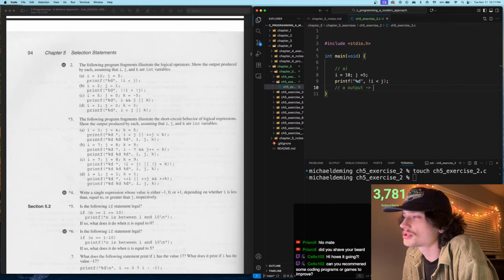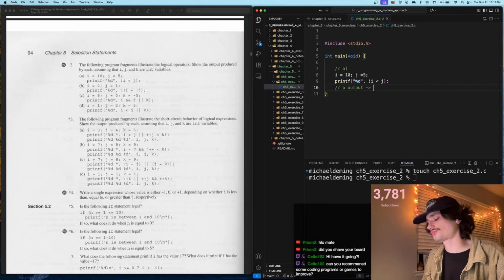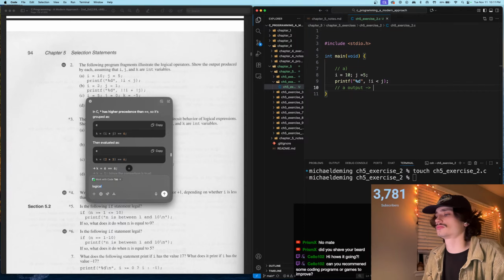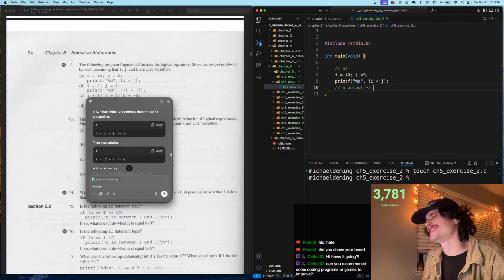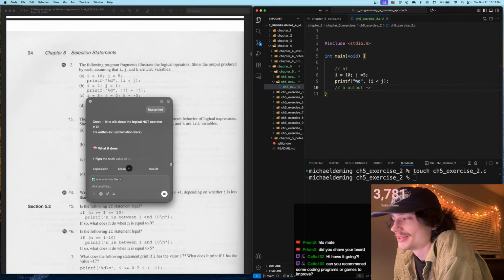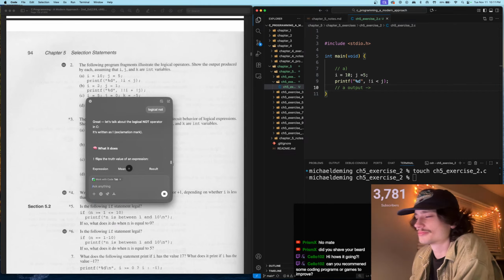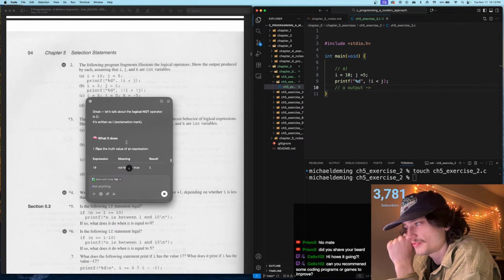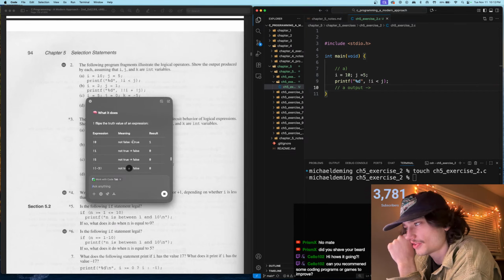Does logical not just determine if the entire thing is... how do you spell not? Not K-N-O-T or N-O-T or logical. It's probably not like this. It flips the truth value of an expression. Not false becomes true.